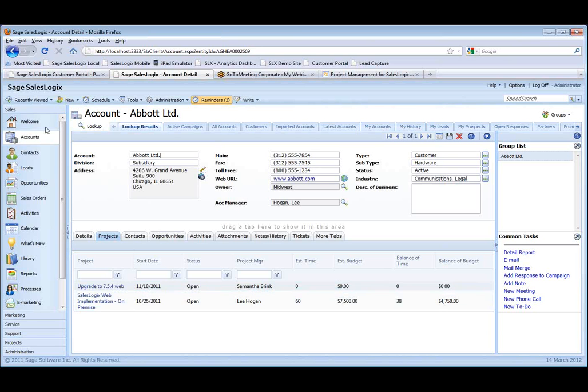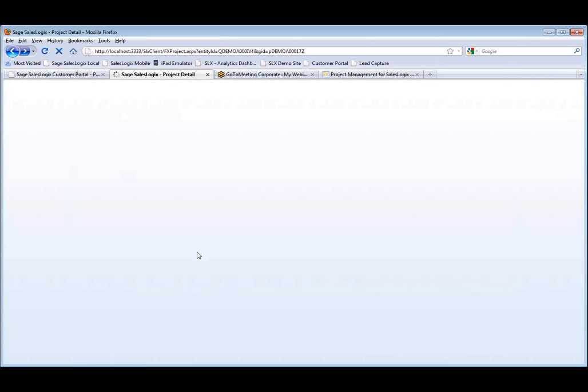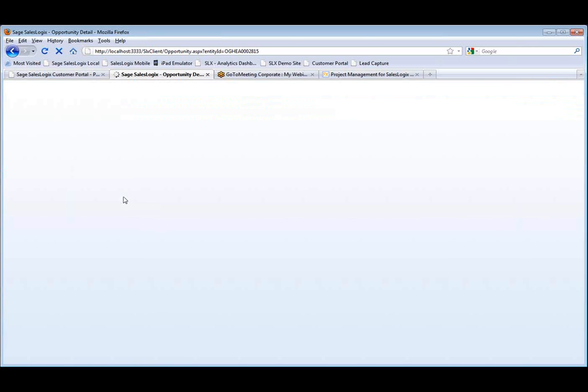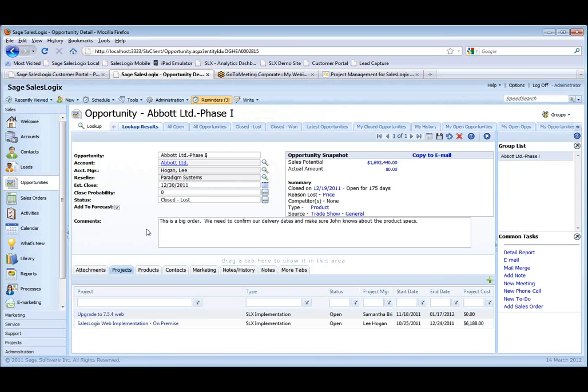And the other thing I can do is if we go back to the project, we will be able to go to the opportunity that it's linked to. So I clicked on Abbott Limited Phase 1. That's the opportunity this was created from. And you'll also see that there's actually 2 different projects. And again, I think that's definitely the way the real world works, is that any given opportunity that sales has closed and won could in fact generate multiple projects for different phases or aspects of a project. So that's why you're seeing projects are one-to-many against an opportunity record.